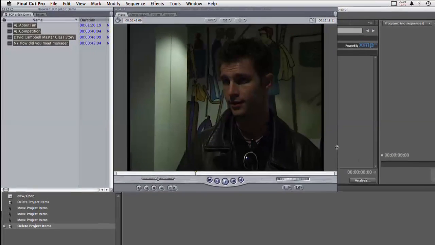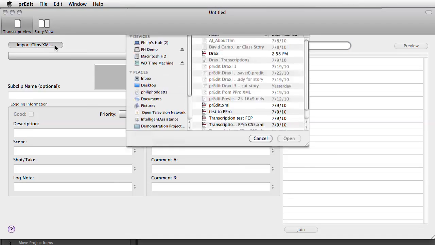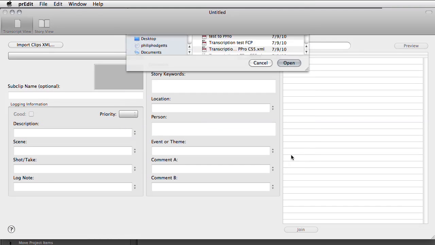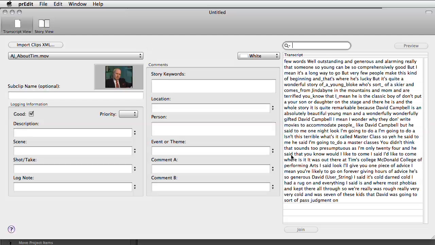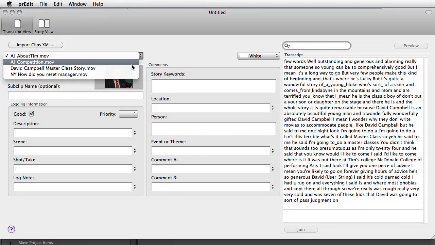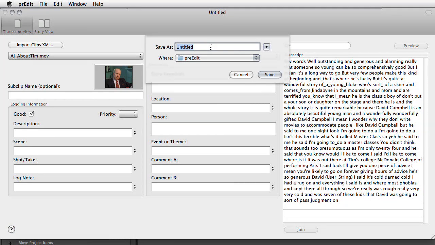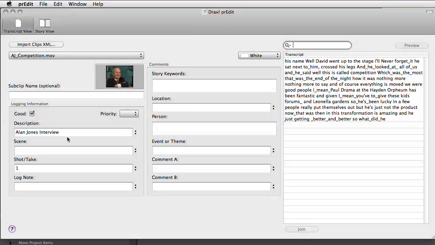A prEdit project starts by importing the Final Cut Pro XML file. Each clip that was exported from Final Cut Pro or Premiere Pro CS5 appears in this pop-up menu to navigate between the individual transcripts. Projects should be saved after opening. This is the transcript view where we process the transcript.